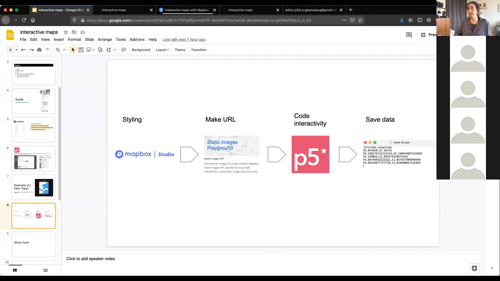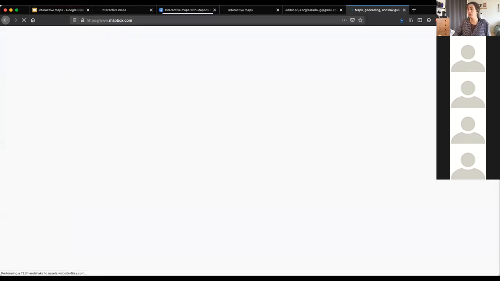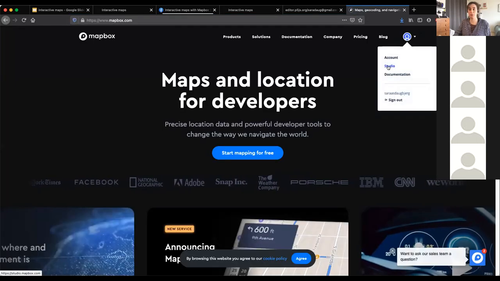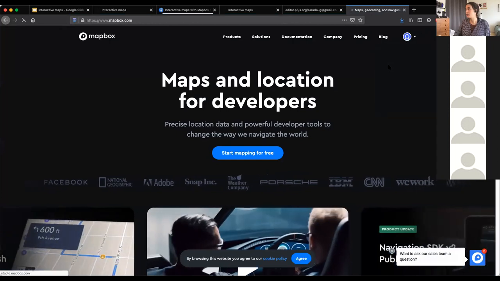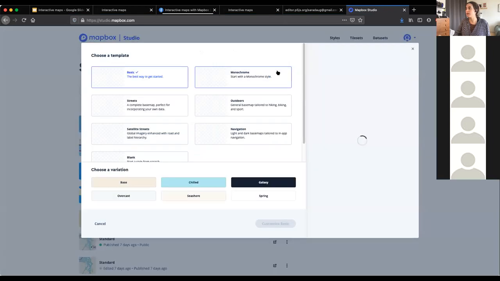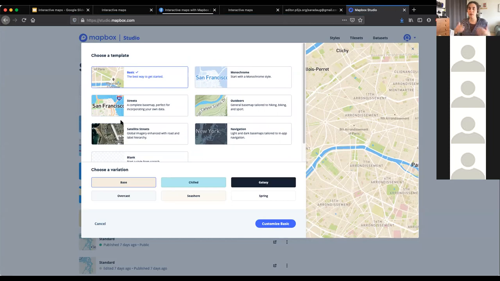So, workflow styling. We go to mapbox.com, and because I'm logged in already, I have a link to Studio there. If you haven't logged in yet, you probably don't have it, but you can make an account, it's for free. Here in Mapbox Studio, I'll go to styles, well, I'm in styles already, and then I'll make a new style.